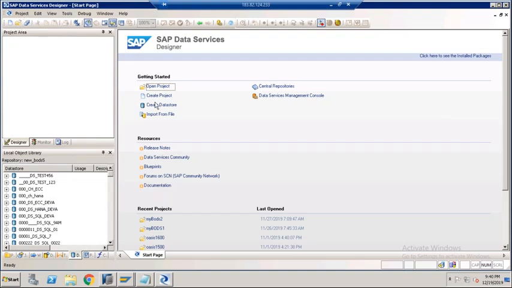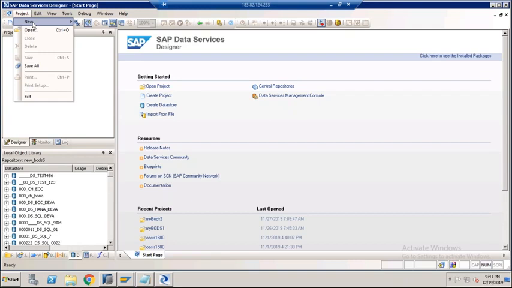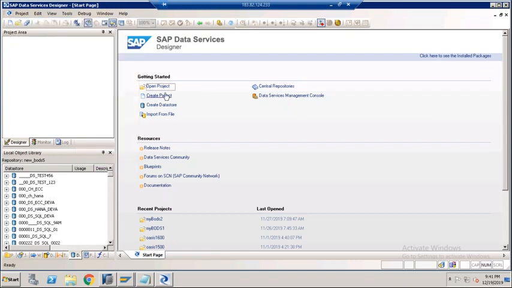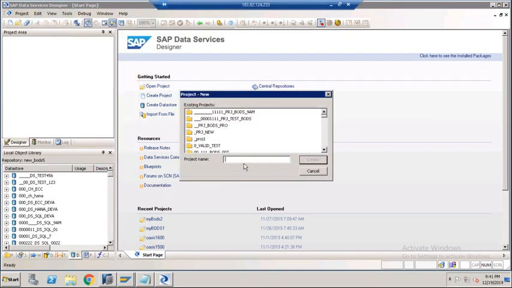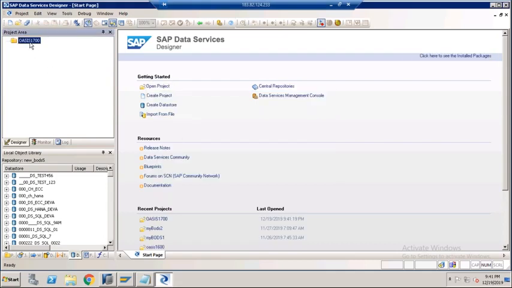Now to create a project, either you can select create project from here, or else you can also do project, new project. We can also do it here. So I'm creating a project. I'm giving some name like Oasis 1700, for example. This is the project name. We created a project.